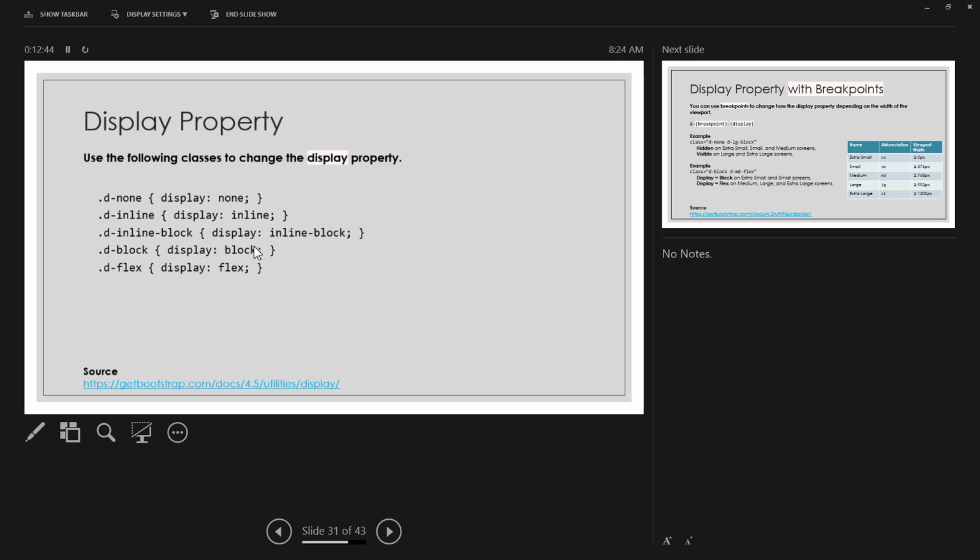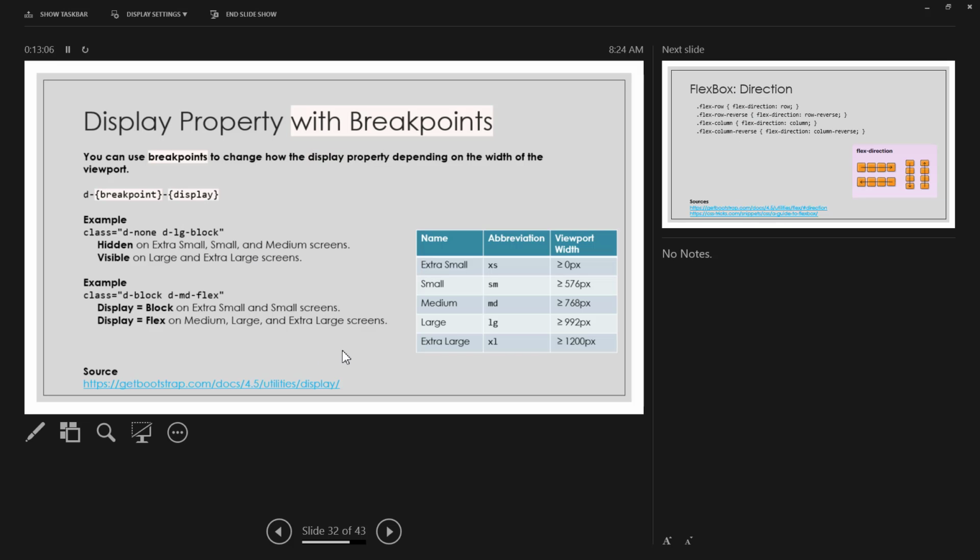All right, but you'll notice when you look at this, again, as it says, use the following classes. So the class is d-none. So you don't have to type display: none. It's just d-none. And most of these were designed to be semantic and to be less typing than what you had to do previously. All right. So as it says, you can use that with breakpoints.